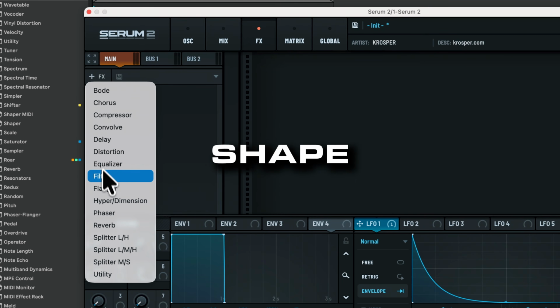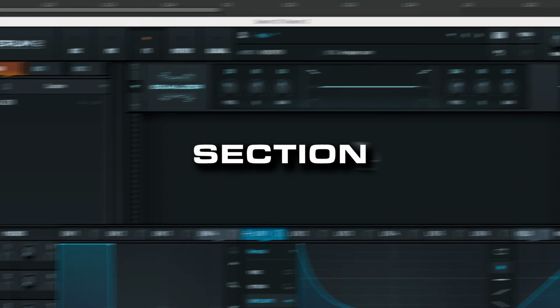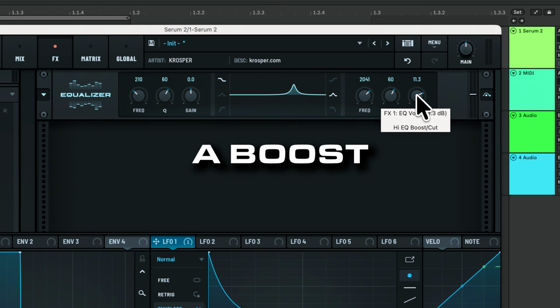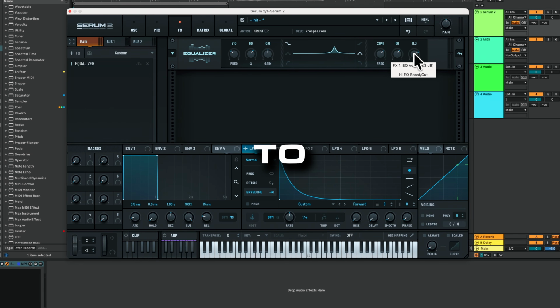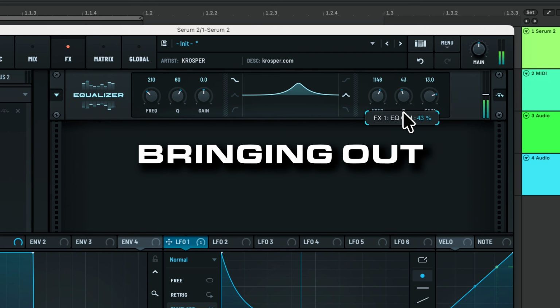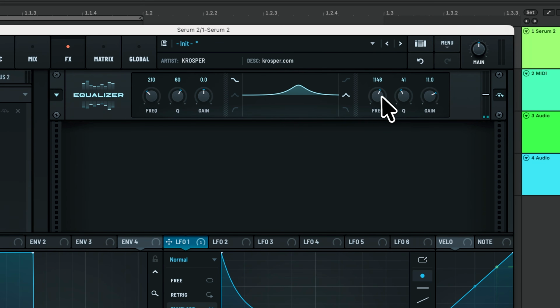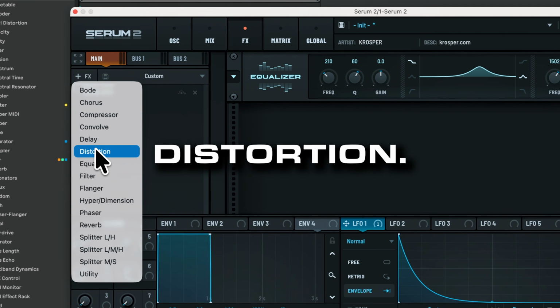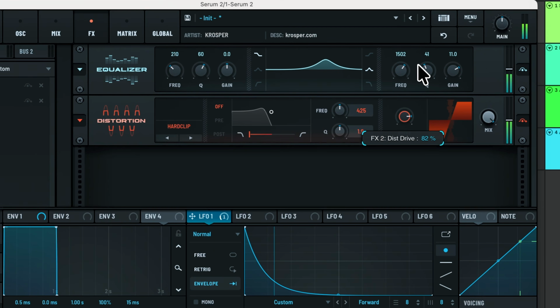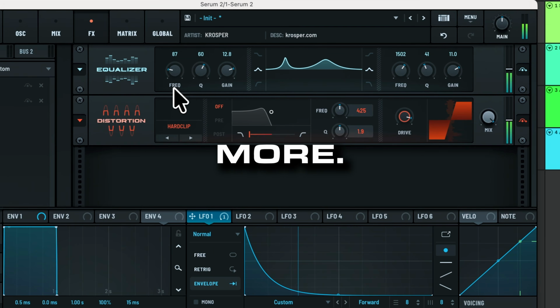Once that basic kick shape is there, I go into the FX section and start pushing character into it. First EQ. I add a boost somewhere around 1100 to 1400 Hz with a pretty open Q, just to start bringing out that upper bite. After that, distortion. First one is hard clip, all the way up. Then I go back into EQ again and push the low mids a bit more.